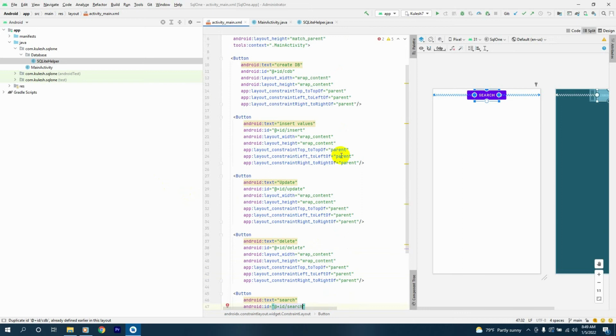And the next thing, we'll have the constraint top of as for the second button as id create id cdb like this.